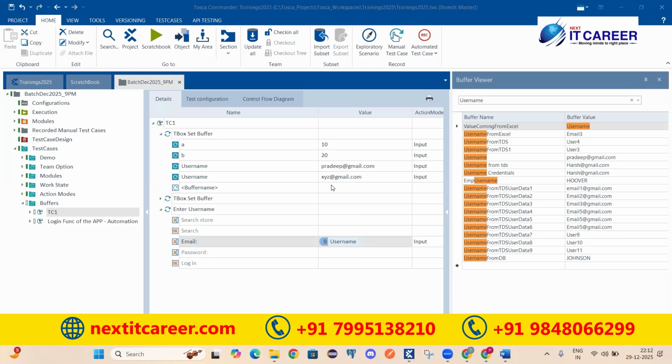So the buffer viewer will also show only one username, not two usernames? Only the latest value, in the right side table. Yes, it will only store the latest value. Okay, got it.